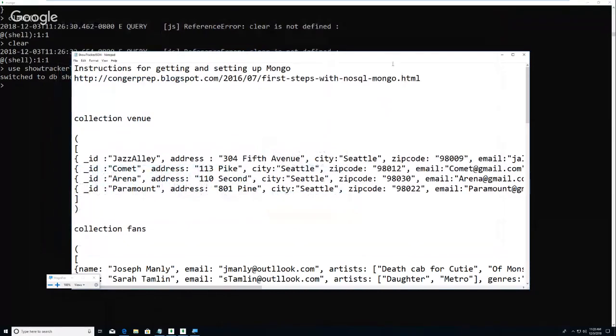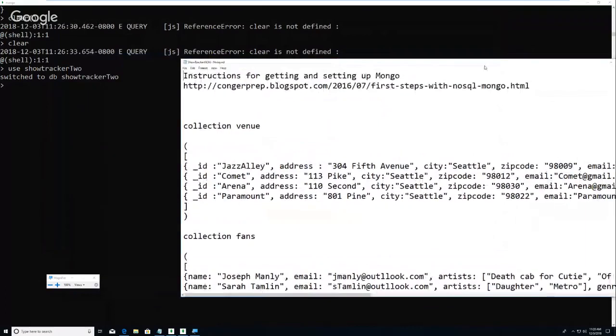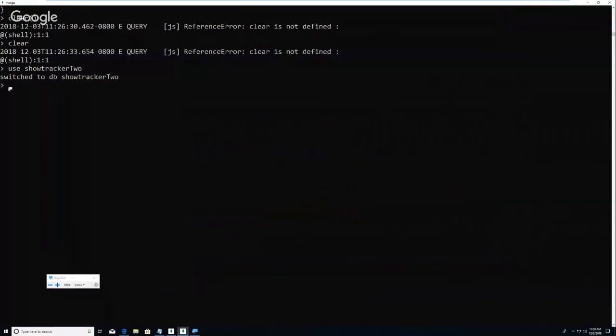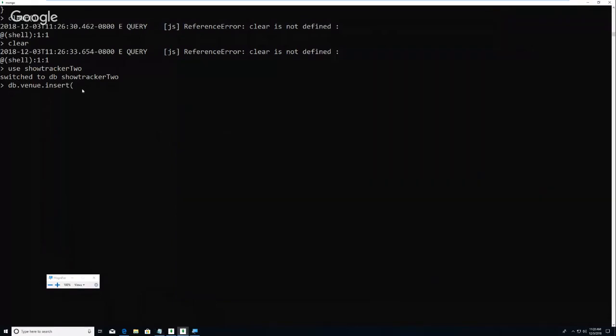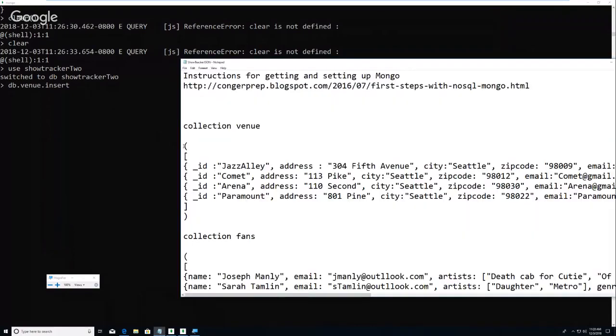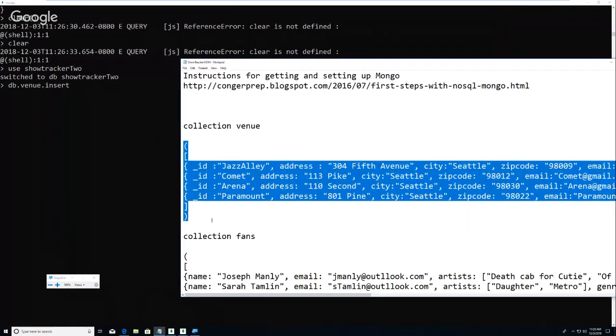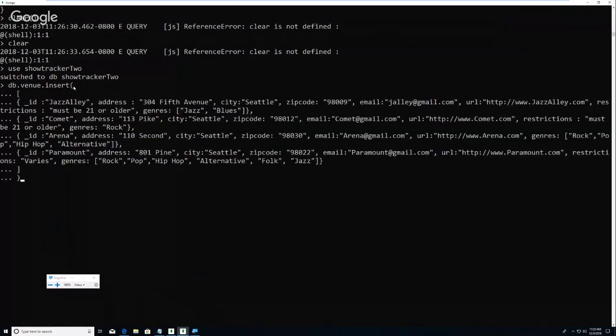So notice it has some collections. It has a collection venue. So what I'm going to do is say db venue dot insert. All right, so we're going to create a thing called venue. And before I copy, get rid of the parentheses, because I included even that. You go from the parentheses to the parentheses. Just copy that. And then if you paste here, you should be able to insert, and it says it inserted 4.